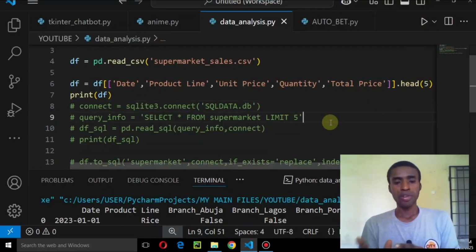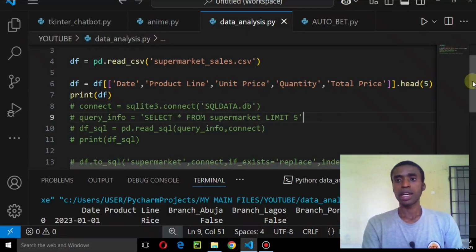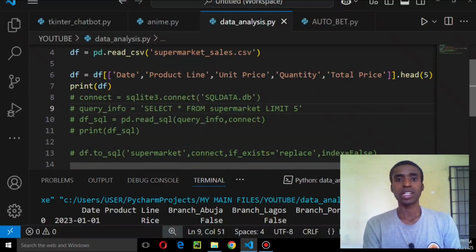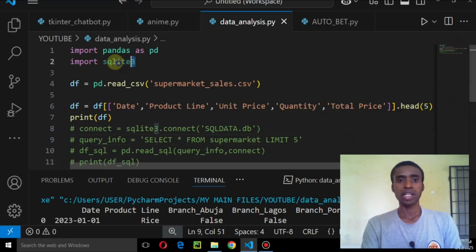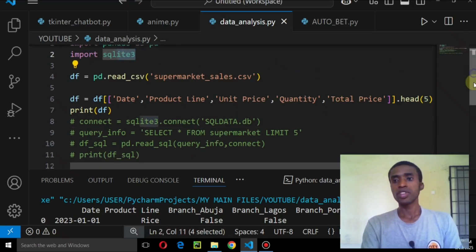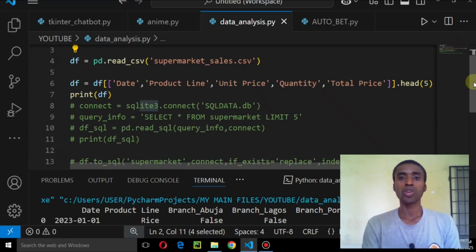Okay, so in the previous video, we learned how to create a database, query it, give it information, and store tables inside of our database. That was basically what we did in our previous video by making use of SQLite. So in this video, we are going to do what is called encoding.